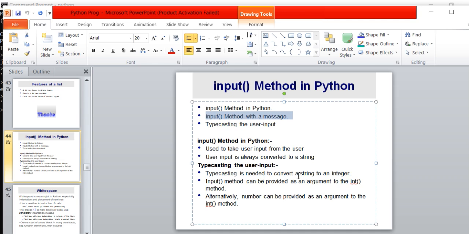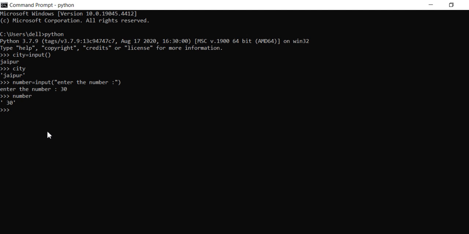Typecasting is needed to convert a string to an integer. The input method can be provided as an argument to the integer method. In this case, we can provide the input method as an argument inside the integer method. How? Let's understand with the help of an example.